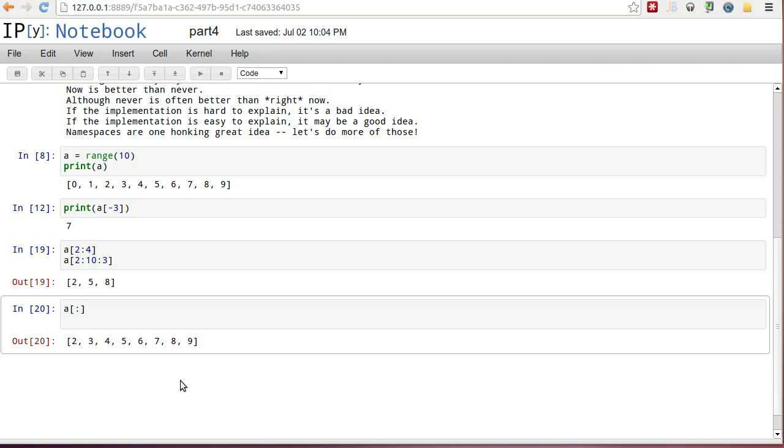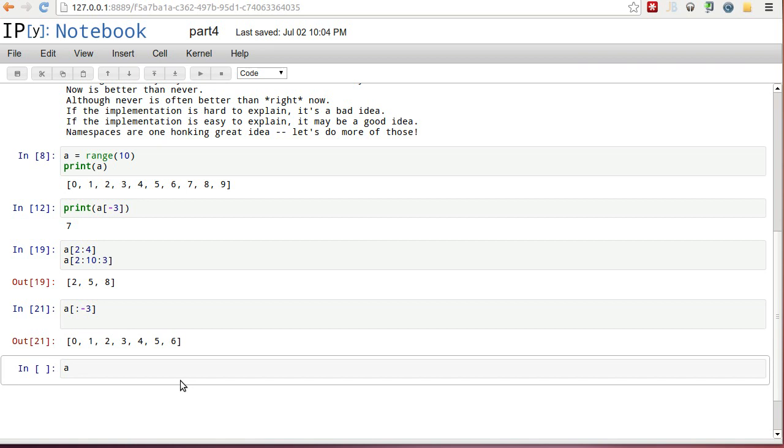Or I can say, well, give me up to the last element. Let's say up to the third last element. Because I skipped the start number, it gives me everything from the start of the list up to my stop number. I can also specify, just as I did with range, a negative stride. So for example, I can say, let's go from the last element to the second element from the start and count backwards.